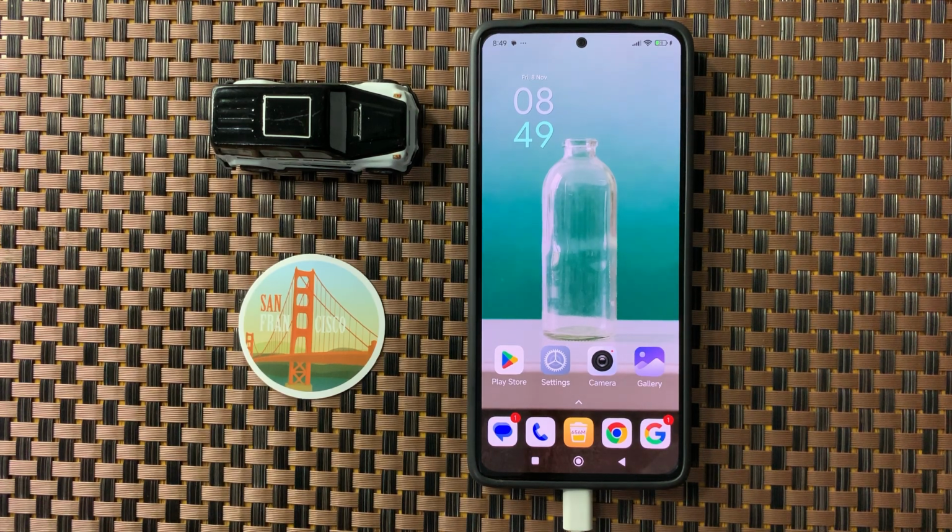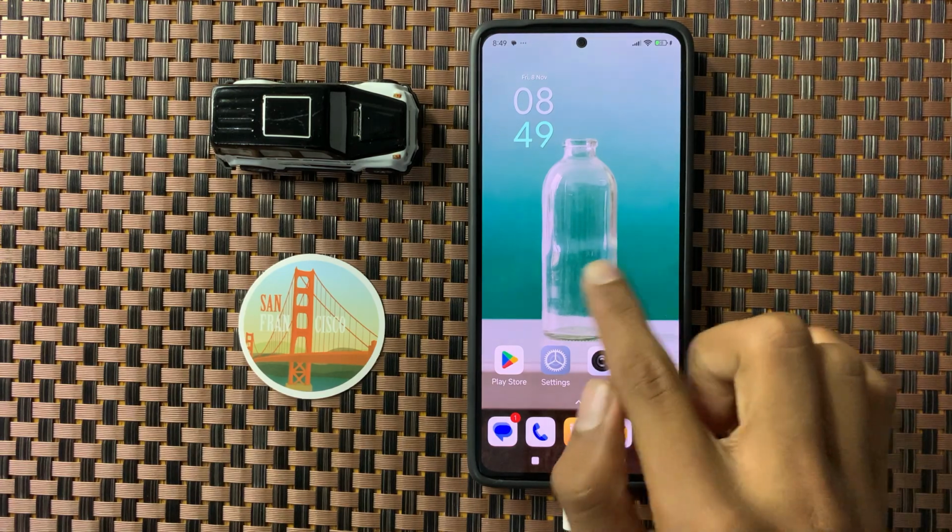How to fix Xiaomi 15 text notification sound not working. So let's start the video.